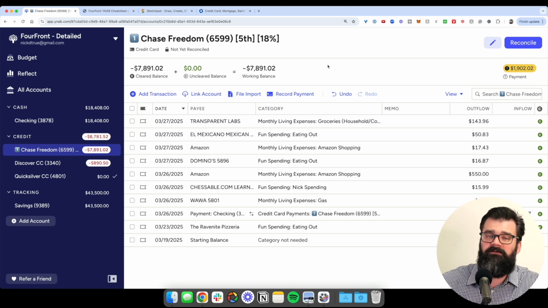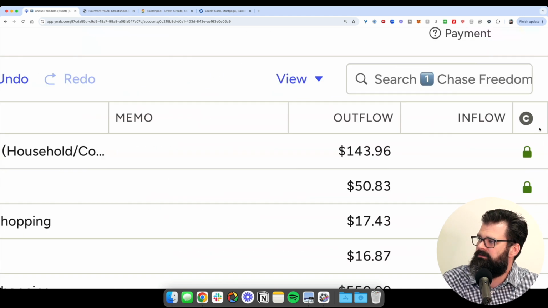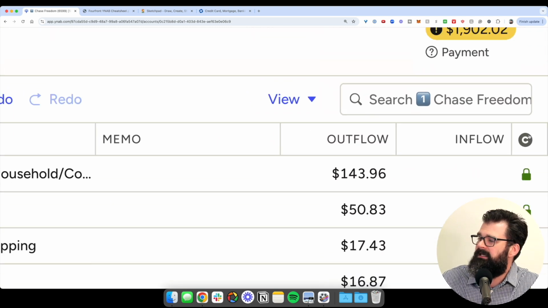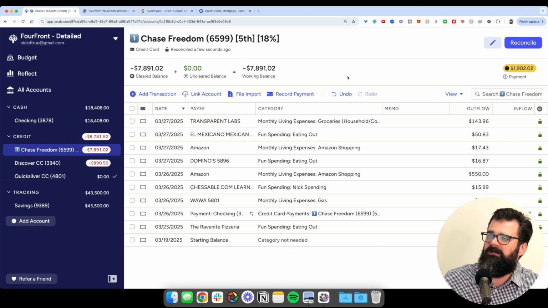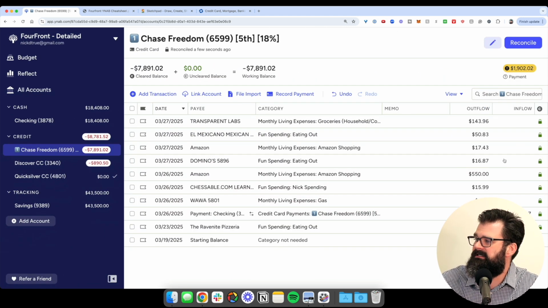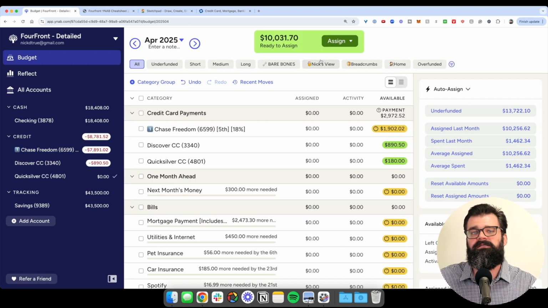The nice thing is that if you reconcile often, the reason this matters, so when I reconcile, you'll notice that it turns all of those green C's into green locks. And so if for whatever reason I find myself in the future, somehow I'm off and the balance is wrong, I'll know the mistake had to happen after March 27th because up to that point I have all green locks. So that's why we reconcile. We want to make sure that we're working with real numbers. We want to make sure we can trust the budget.